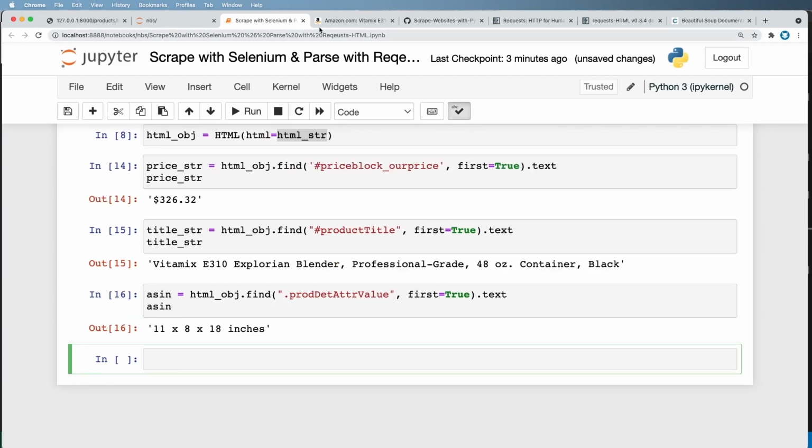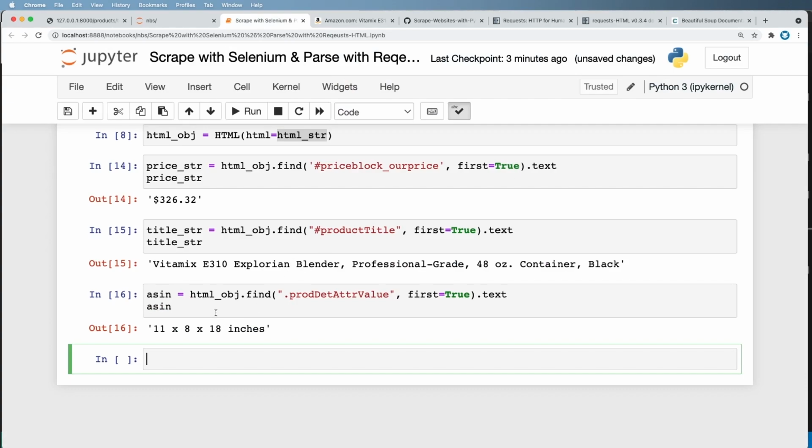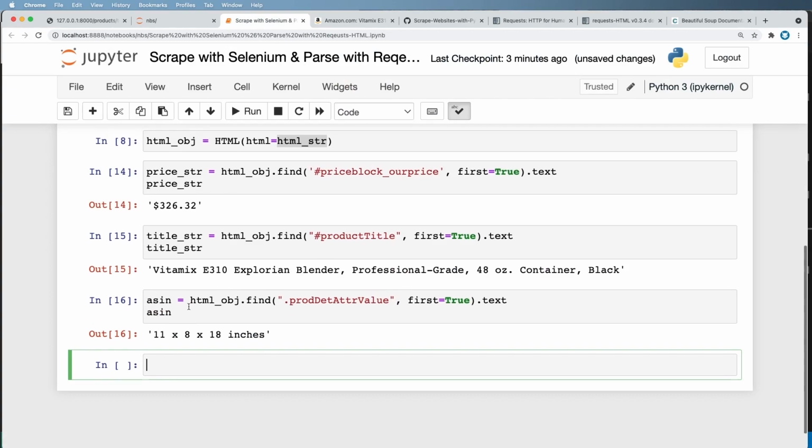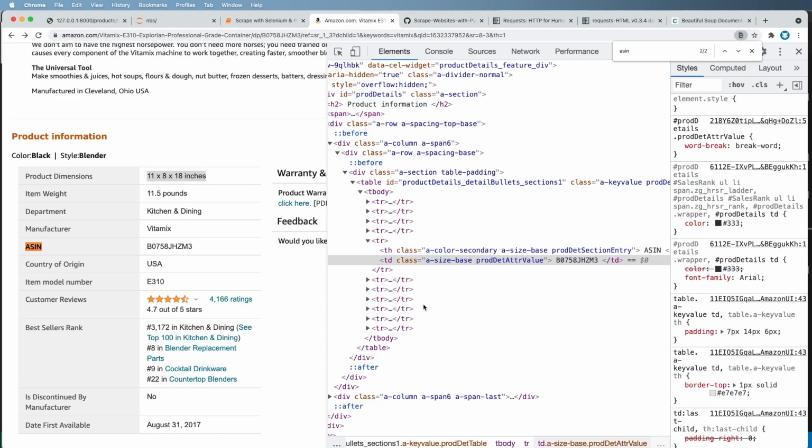Wait a minute, that's not the ASN. Of course it's not, right? It's this. Now, I already knew this because I've tested this out. I wanted to practice here. And so this is where the art comes in. It's like, how do we actually find that value?